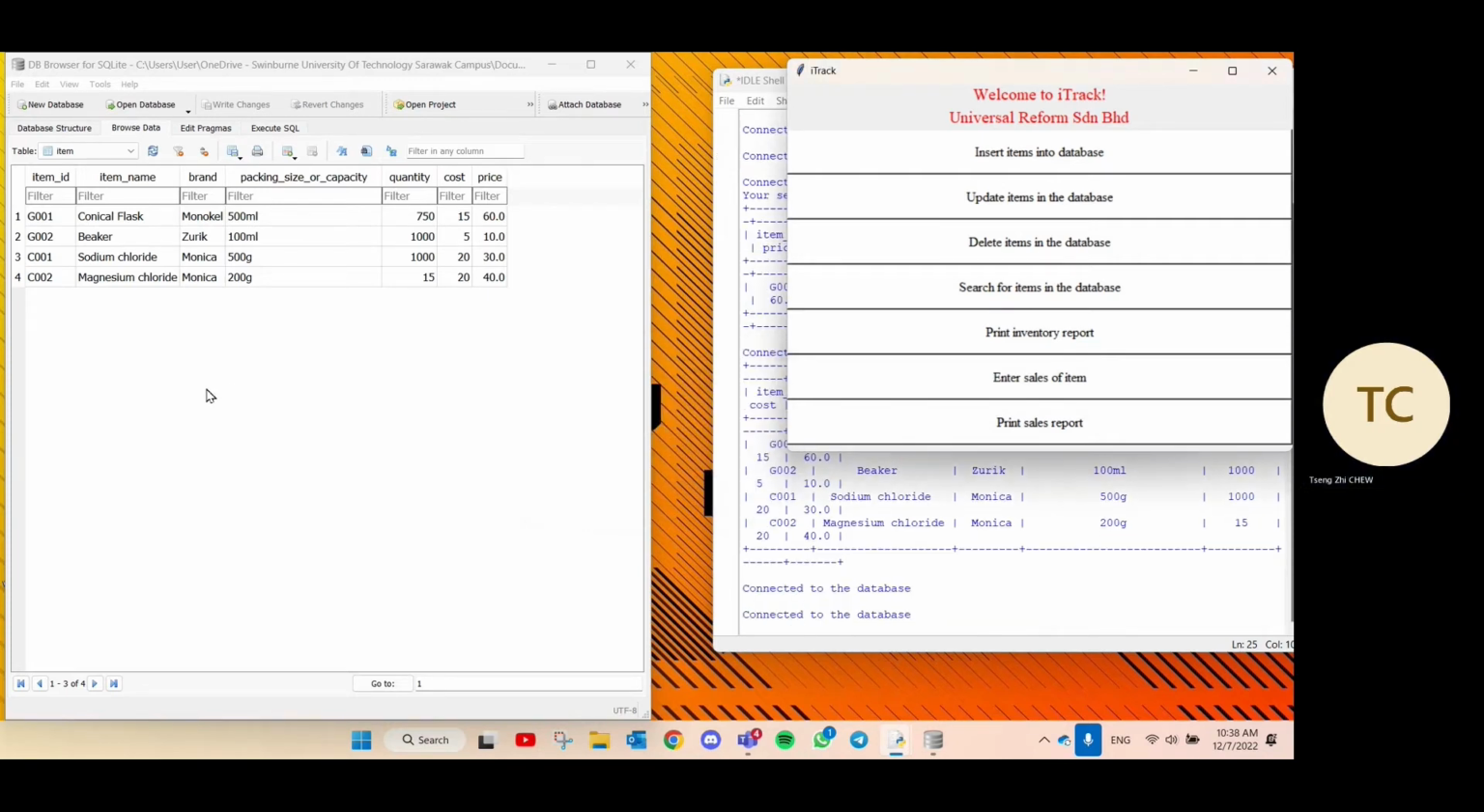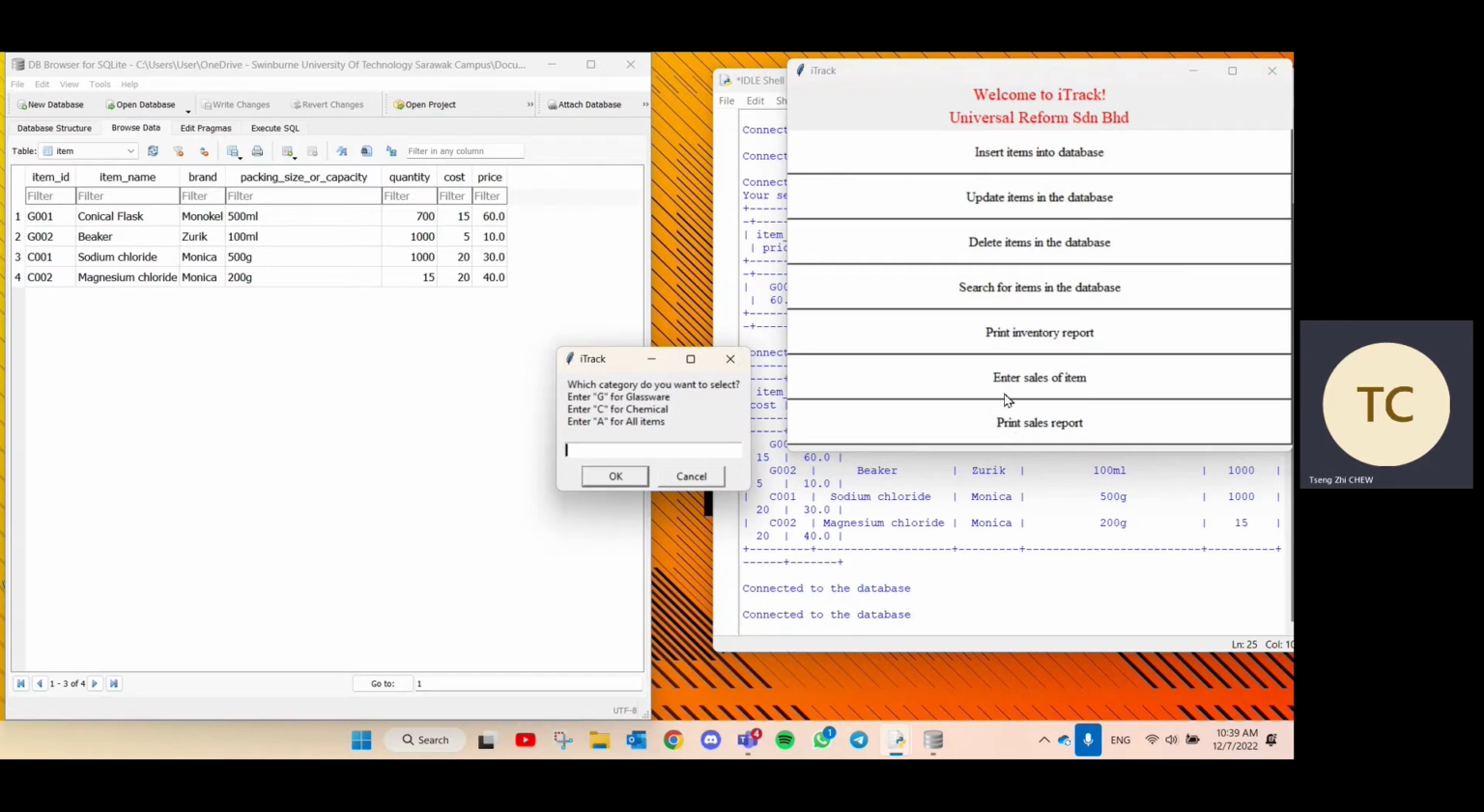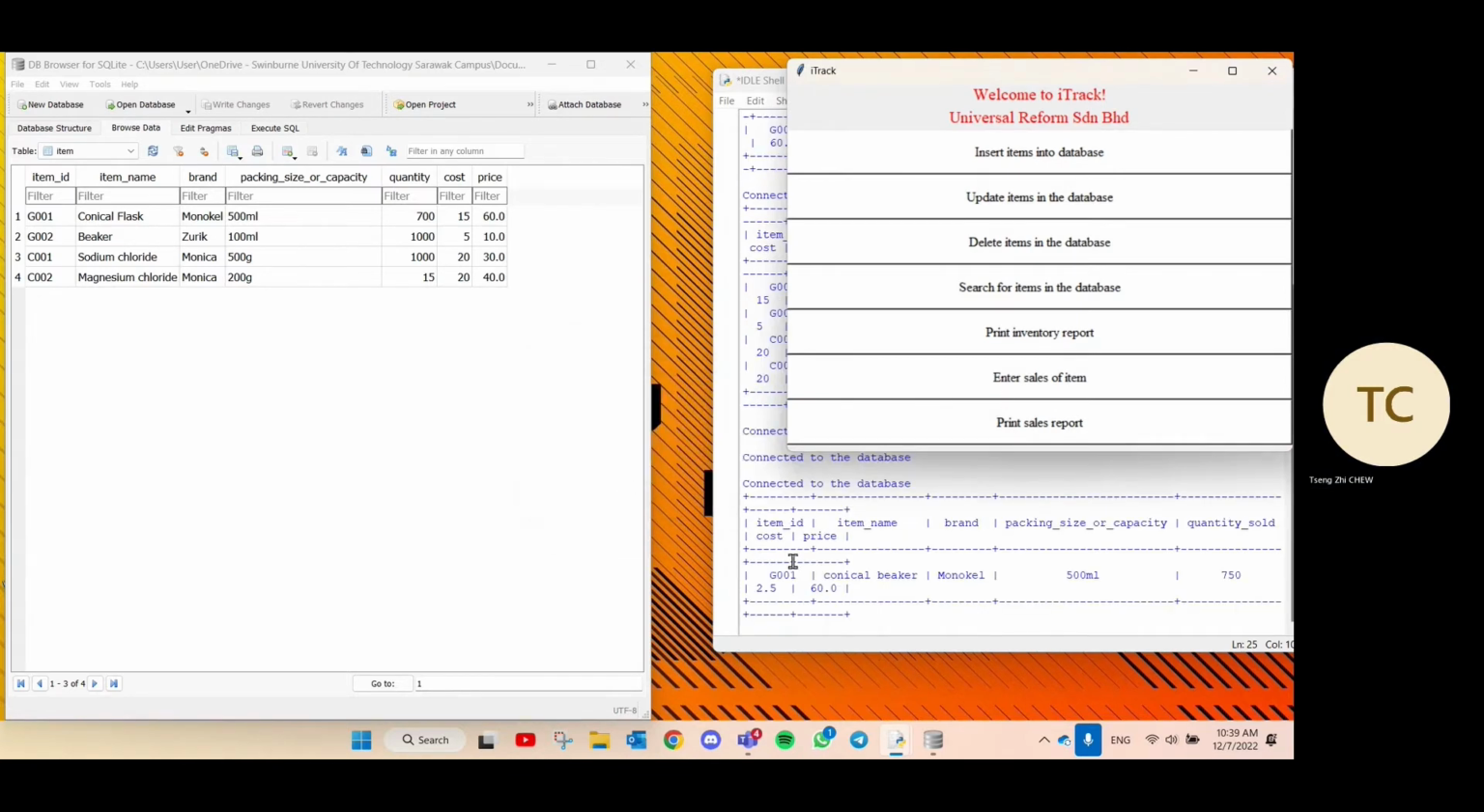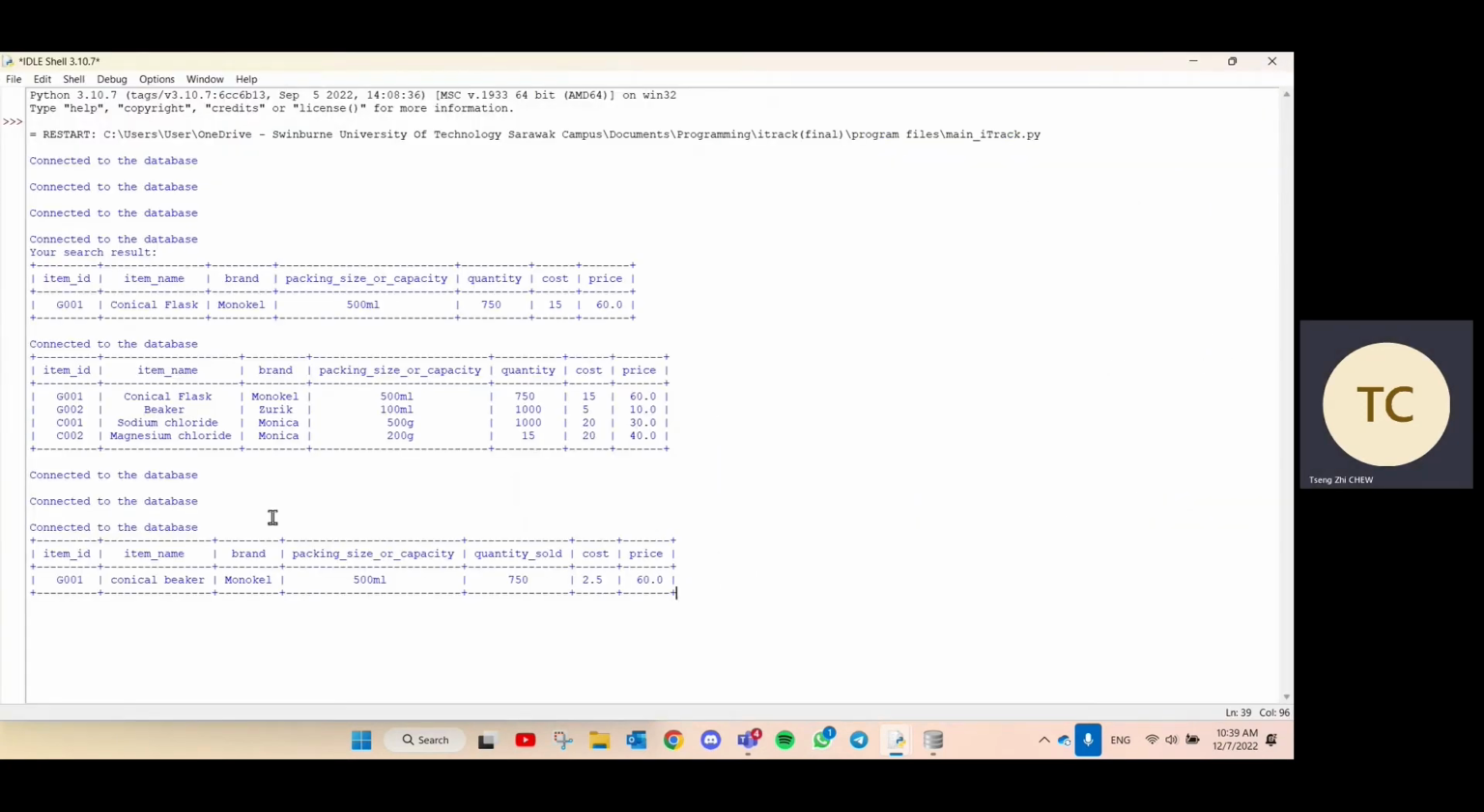Okay. So once I refresh it, the quantity of the cortical flask will decrease from 750 to 700. And the last button is used to print the sales report onto the interactive screen. So yeah, this is the sales report from the database. And that's all from me.